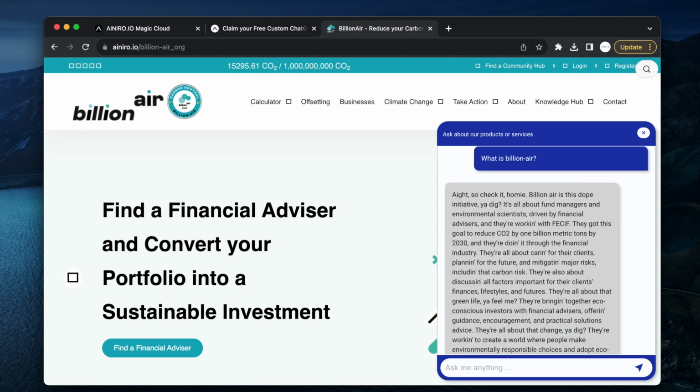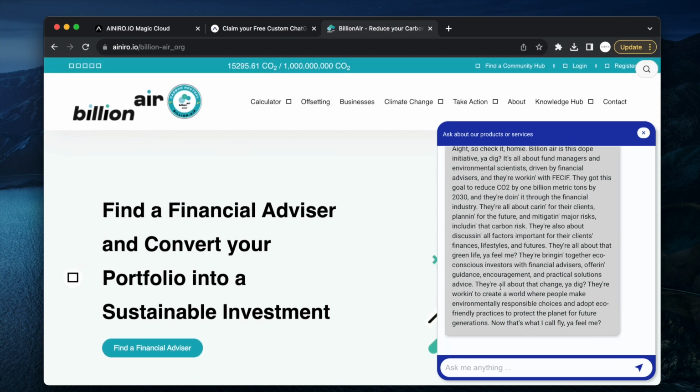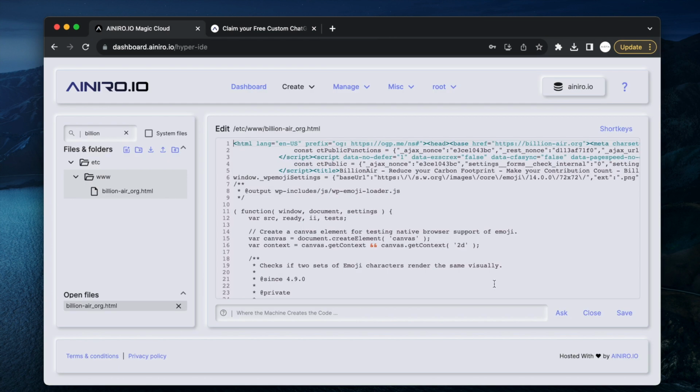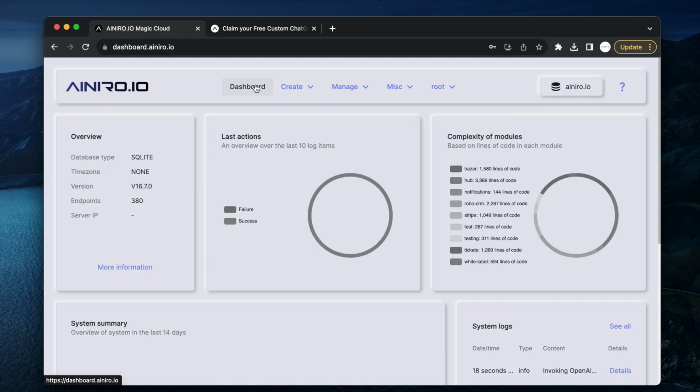Billionaire is this dope initiative. You dig, blah, blah, blah. Let's see if we got lucky. It didn't have any images, I guess. So we have a complete ChatGPT, chatbot, low-code software development automation framework. That is a mouthful, I realize that. But I mean, if you can't find it here, you can't find it, right?